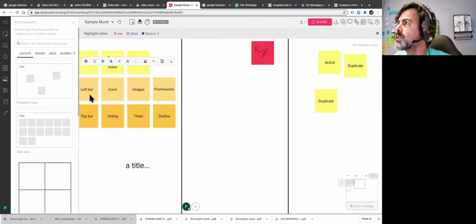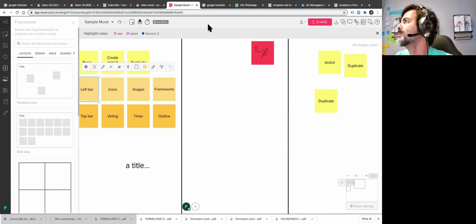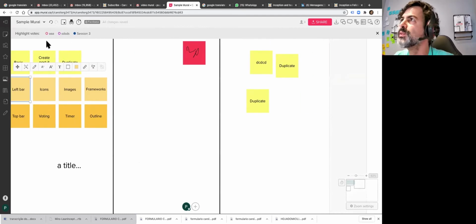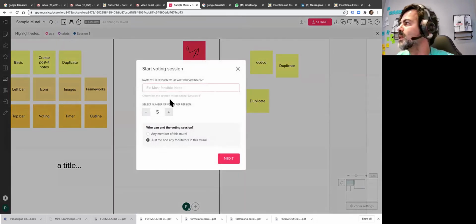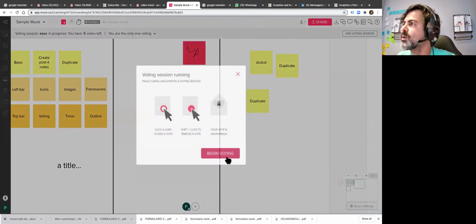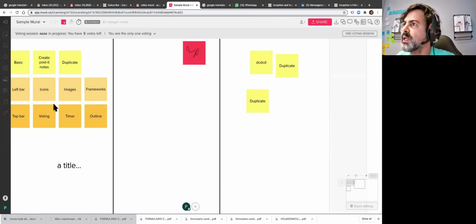Let's go to the top bar. What do we have here? I want to show a few things. First, that we use a lot in facilitations, the voting. You click on the zone here, start voting session. You give a name, whatever, 5 votes for each person. You click go, start voting session, and then people will be able to vote.